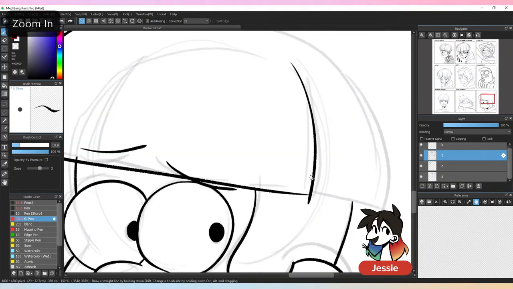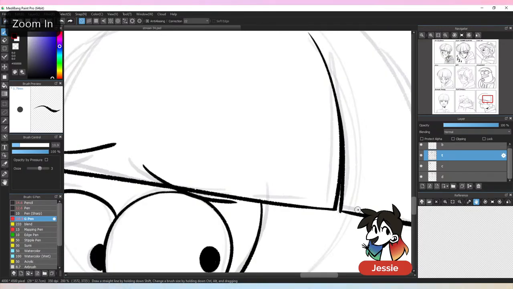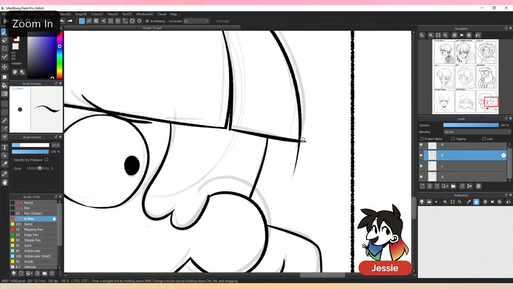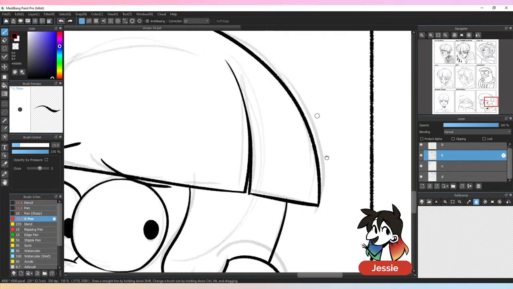The mashup of Pacifica and Gideon. I looked at Dipper's hair for the sideburns. I'm looking at Pacifica's for the hair. The overall face shape, I'm looking at Mabel. So it's a mashup of those three, actually.